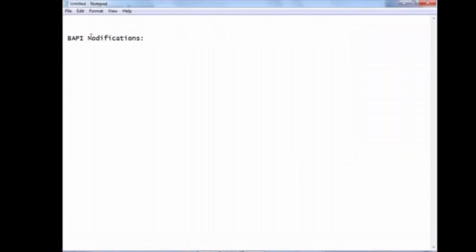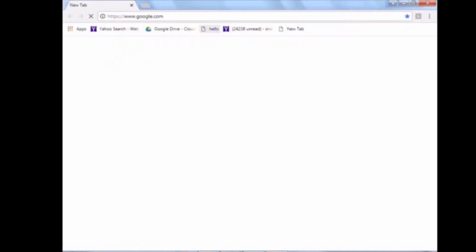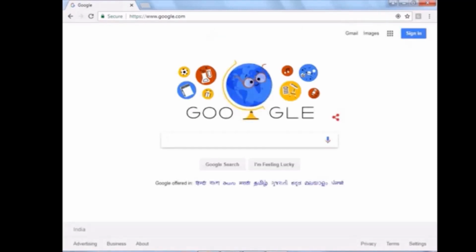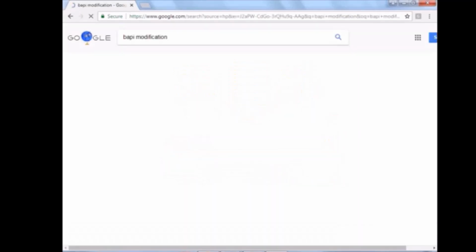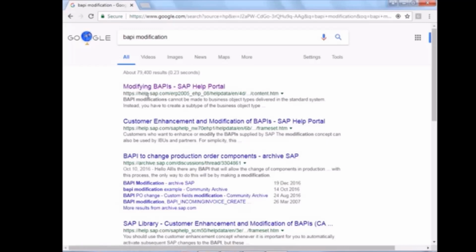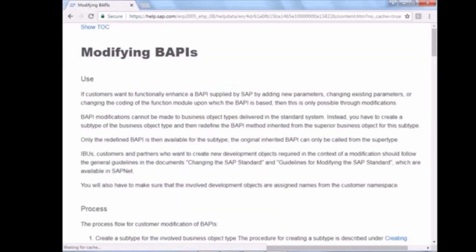Now BAPI modification means we cannot directly modify the standard BAPI, but we have to make a copy of that. So let me check the standard documentation. I'll just open Google and search for BAPI modifications. I'm opening the standard link, modifying BAPIs, with the standard documentation. This is the documentation given by SAP itself.